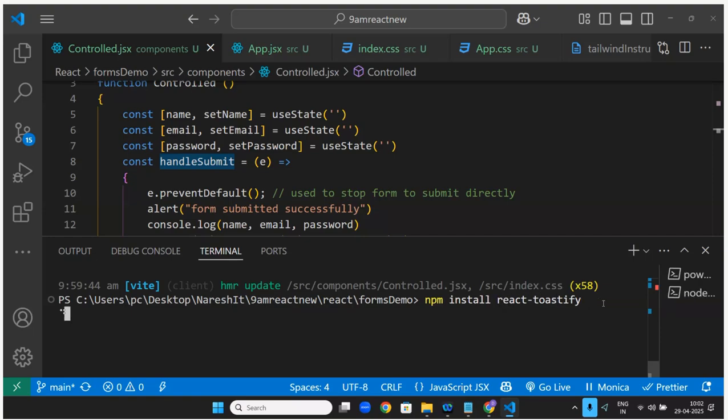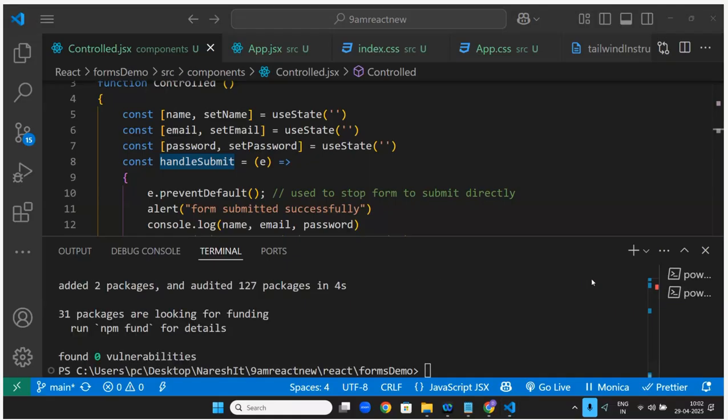Someone is asking, what is E? How can we know where to use E? E is the event object. For example, when you are clicking a button, E means the click. That is the event object.